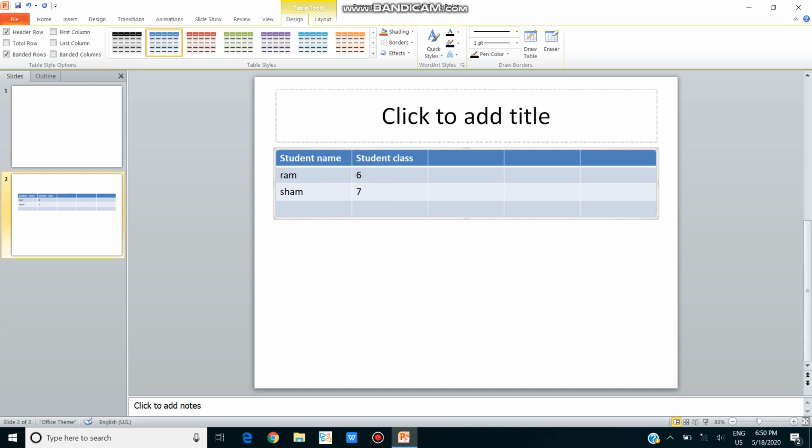So the next thing is, now we will discuss how you can edit data in a table. Whenever I want to make changes in this name, I will double click on it, and it is now active. Now I will change the name. So the next thing is how we can insert more rows.